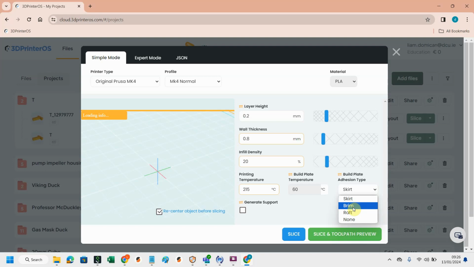Now, depending on the size of the part, sometimes you don't need this. If it's a big surface contact, you may not need brim, but a lot of the times it's no harm to add that. So we select brim. Support, I will come back to that. We're just going to skip that here for the moment because we don't need support to print this T-shape.